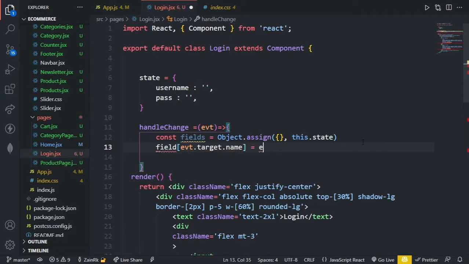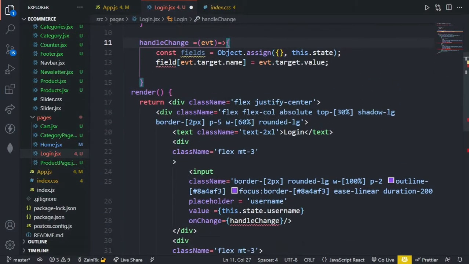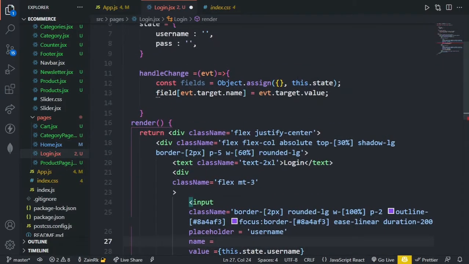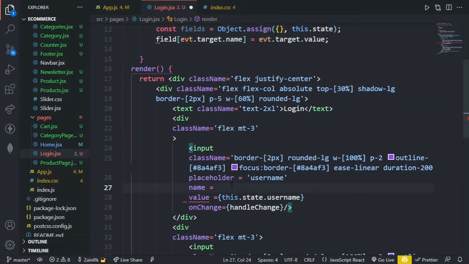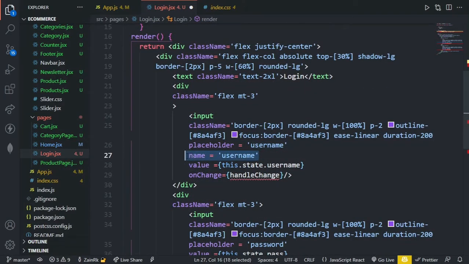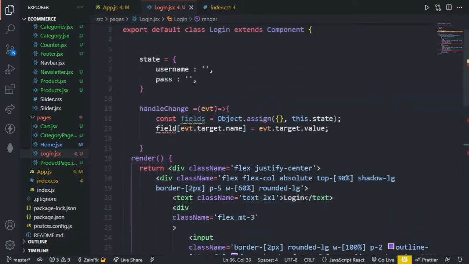evt.target.name, I just say evt.target.value. And again, just to remember, evt is the event, and the event is triggered when we write something inside our input fields. Here I just noticed that we don't have any name for our inputs, because to target the name inside the event, we should have the name of our inputs. So let's say username, okay, and similarly for the password, okay, like this.